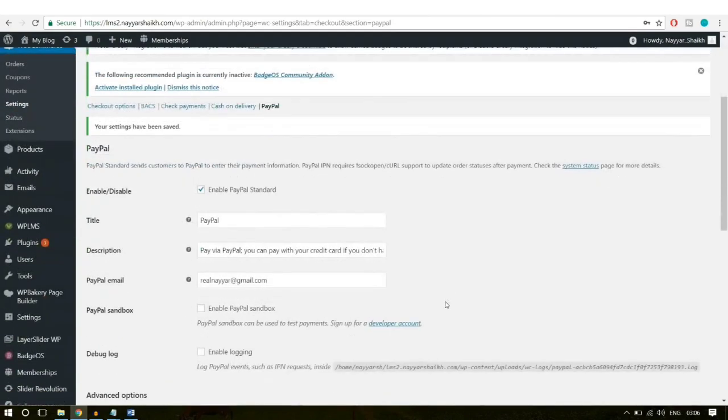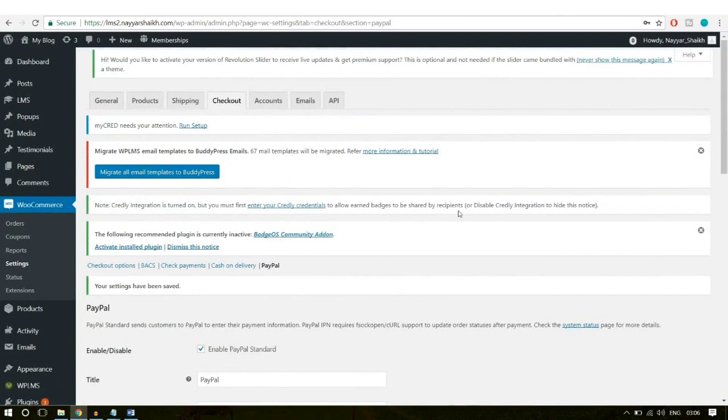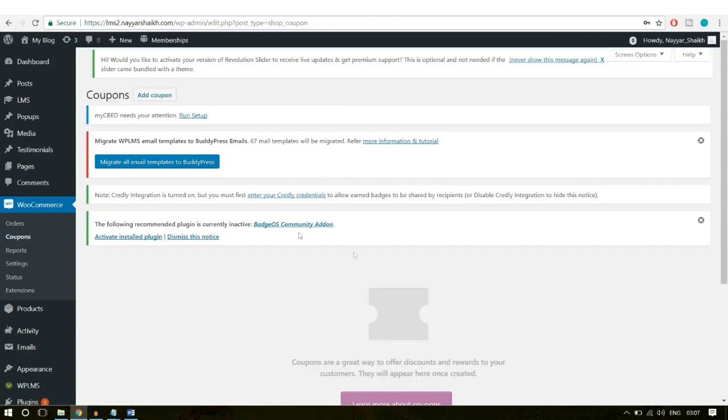Okay, so this will enable PayPal. So we can use PayPal now to make payment and to accept payment from the user. Now let's see how to create coupons, so that we can use coupons to promote our website, and the users who are creating courses on our website, they can also use coupons to promote their courses.